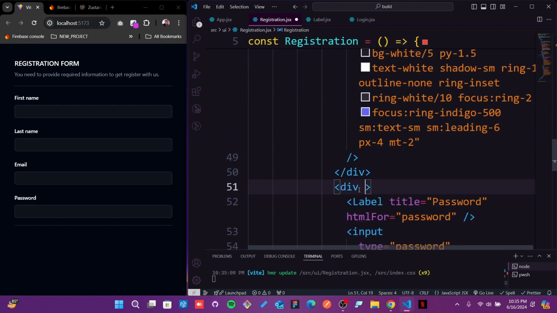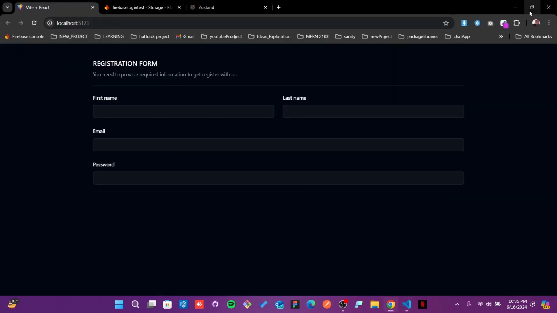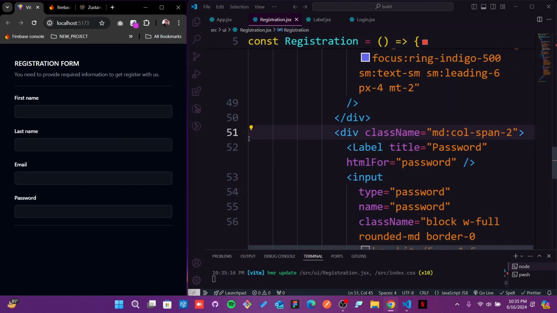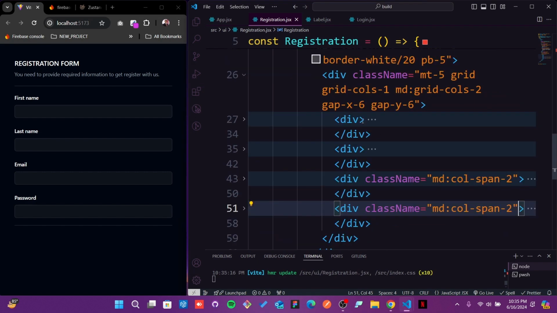Now you can keep it 3, 4 and other properties, but yeah, that's fine. So now you can align it bigger and smaller, that's up to you. Just attach it with the grid and it will save all the purposes. Okay, so now that's our password and that's our email.